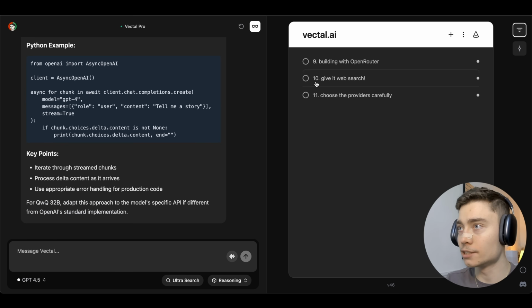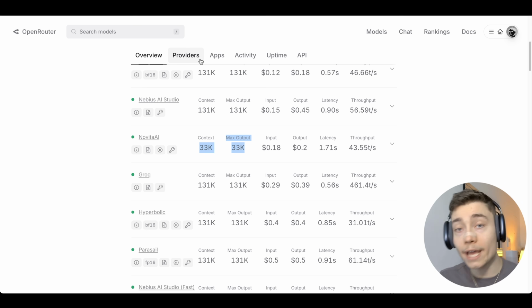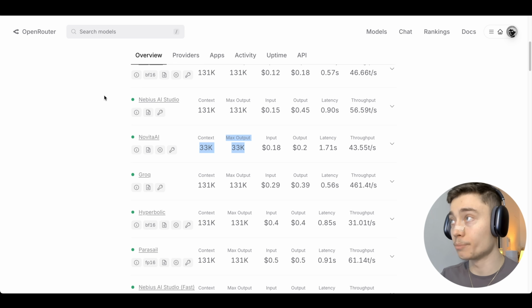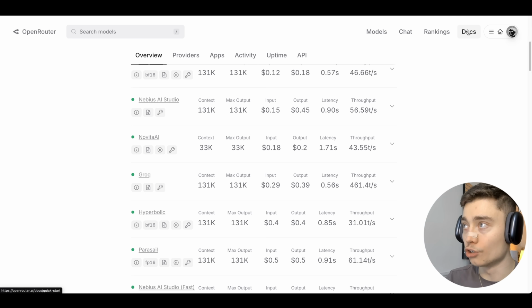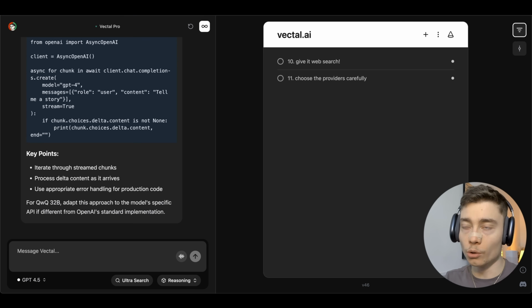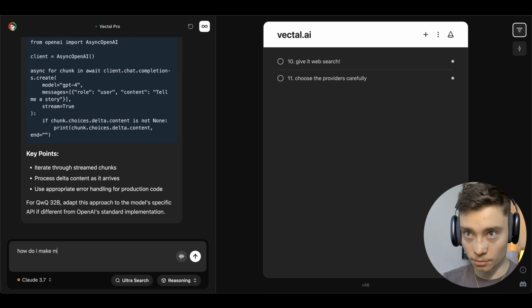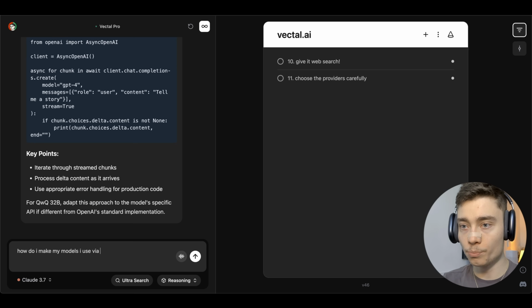It's really insane. So, okay, no, actually, two more things. I'm going to show you how to give web search to any AI agent you're building with OpenRouter, because this is actually amazing. OpenRouter has made it so easy. So, let's go to the docs. Well, okay, we can either go through the docs or the simpler way, obviously, is to ask Vectal. I'm going to say, how do I make my models I use via OpenRouter have web search?